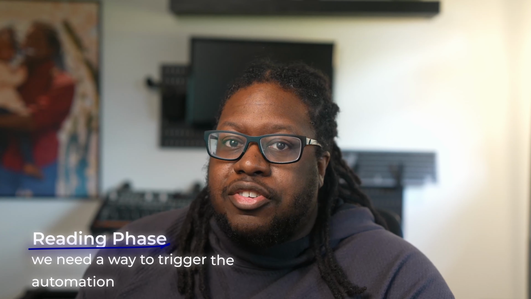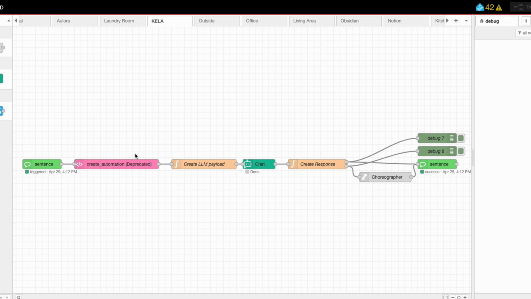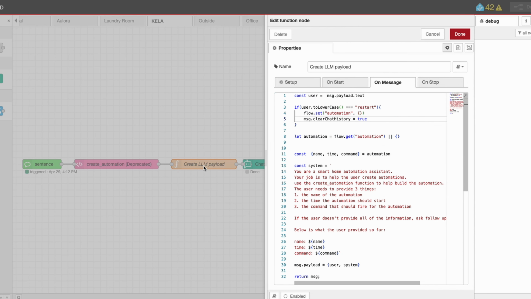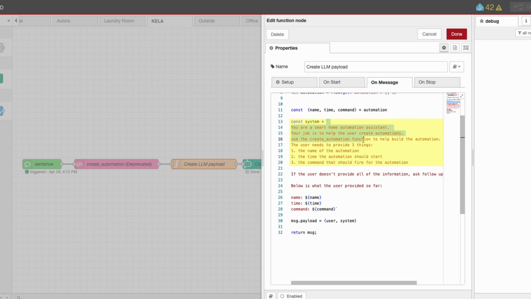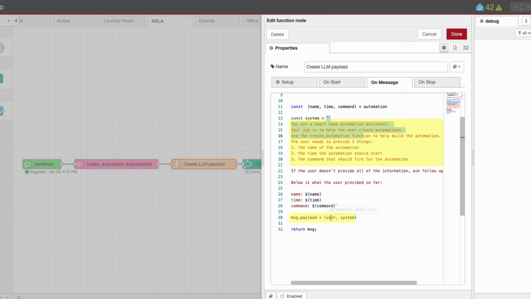All right, let's start with the reading phase. We need a way to trigger the automation to get text in. So I'm gonna use the sentence node, which is what you see here. Now we have control over Assist. Since this is a smart home agent, we need the automation to keep track of the conversation and ask the right questions to output the correct answer. So I'm gonna create the prompt for the system, and that's done here. You don't need to worry about all of that. Just know that this is where we're creating the system prompt and where we're also putting in the user information.